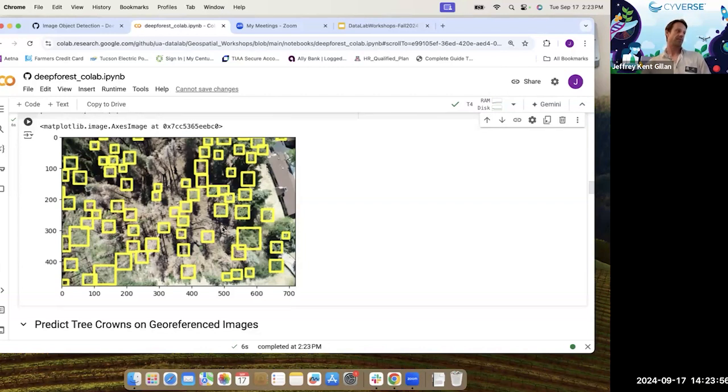Dan, why did it identify swimming pools? I don't know, maybe swimming pools look like trees from the original training data set. I don't know. So the idea then, if it is creating false positives, is to train it more for your specific area of interest, and hopefully we can get rid of some of those swimming pools.